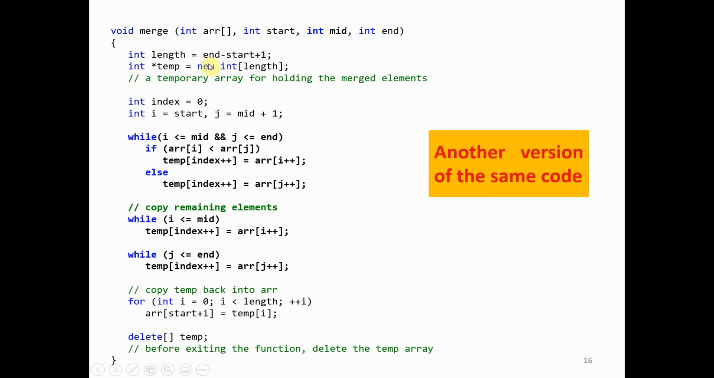Another version of this can be written like this, so that the midpoint is given as one of the parameters. We know that the first subarray, which goes from start to mid, is sorted, and the second subarray from mid plus 1 to end is sorted, and this is how we can write it.